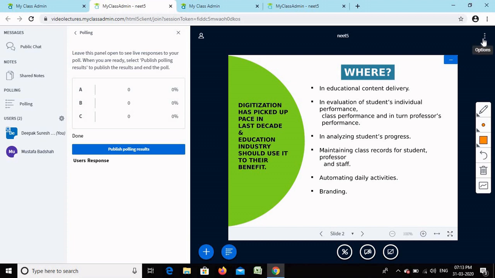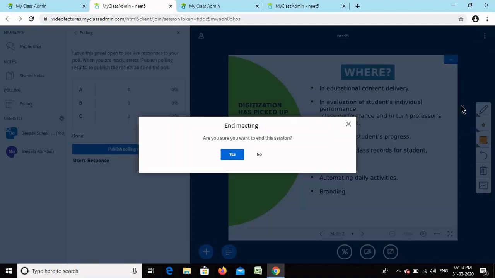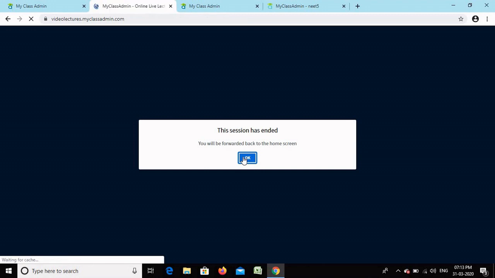For ending the meeting, we have to come on the right hand side. We have to click on option and we have to press on end meeting. Are you sure you want to end the session? We have to click on yes. The session has been ended.